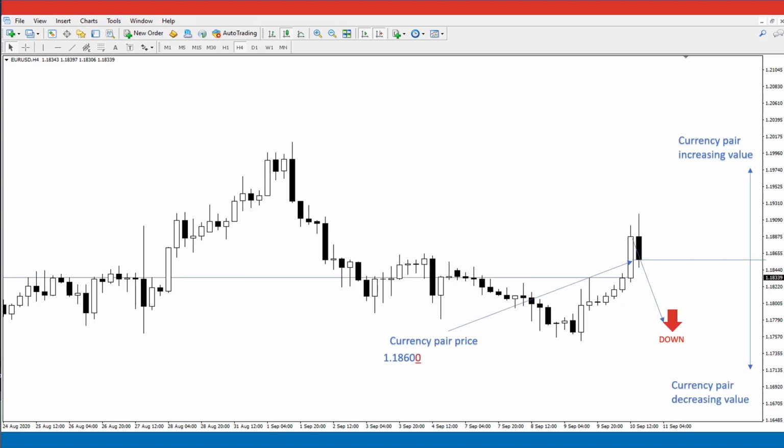Let's say the price falls down from the current price to 1.18600. And the price difference compared to starting price 1.18339 is 1.18600 minus 1.18339, which is equal to 0.00261. Like in the previous example, we have price change on the third, fourth and fifth decimal place, which means the price changed by 26 pips and 1 pipette, or 26.1 pips.